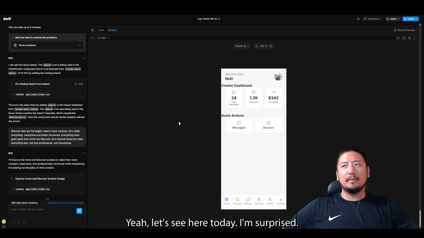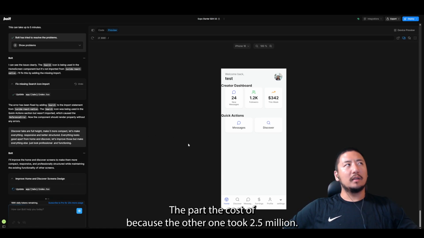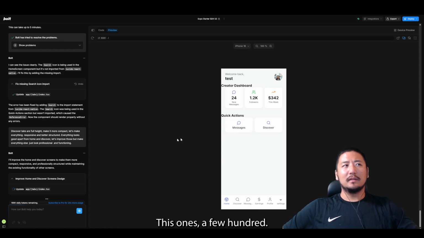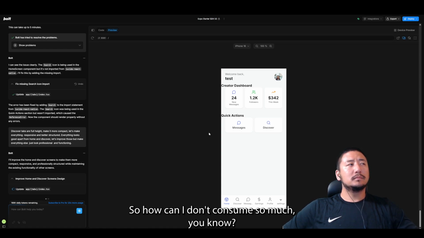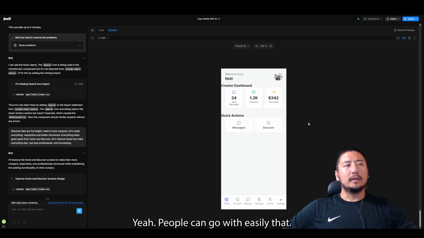Let's see how the score is. I'm surprised. This one caught the cost, because the other one took 2.5 million tokens. This one's a few hundred K. So if you have a starter, then we've already built the main base, so the tokens don't consume so much. Yeah, people can go with that easily.